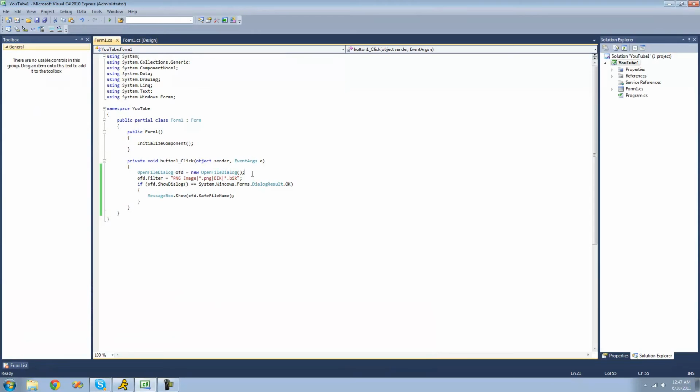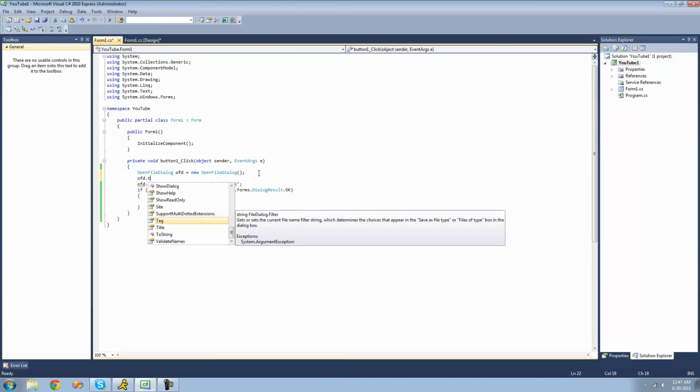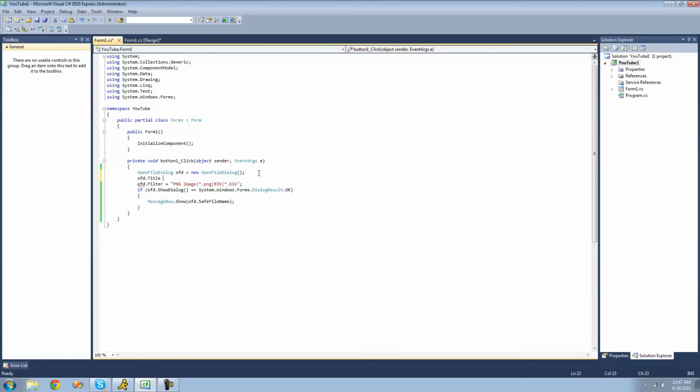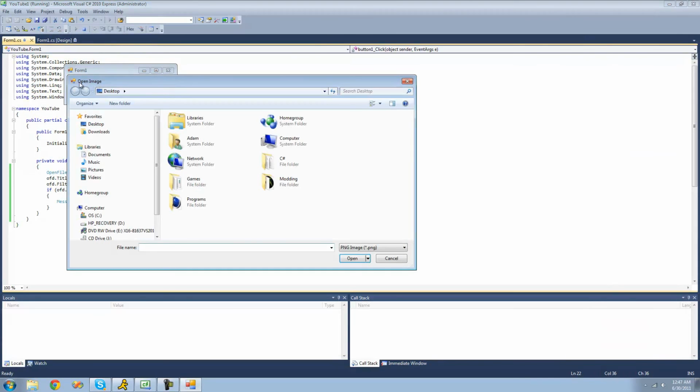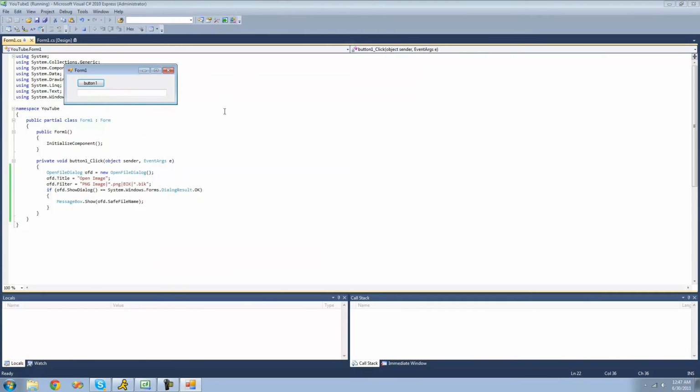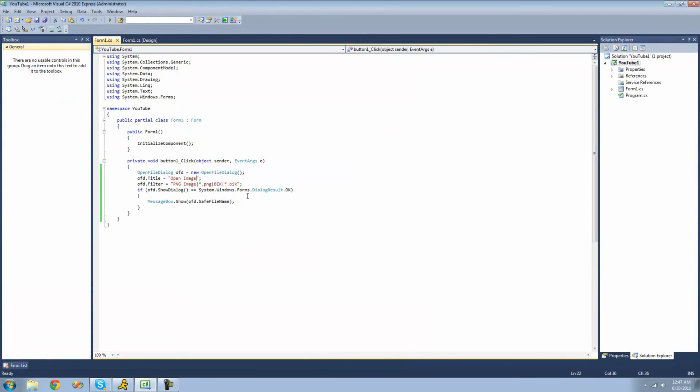You can also give a title to your file dialog box. So if we wanted to change the title of the dialog box to equal, like, Open Image, then we can do that. Go up here, click this button, and now it says Open Image up here instead of just Open, like it said before.